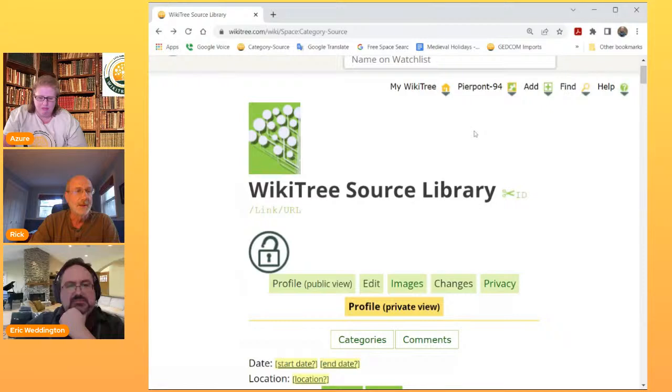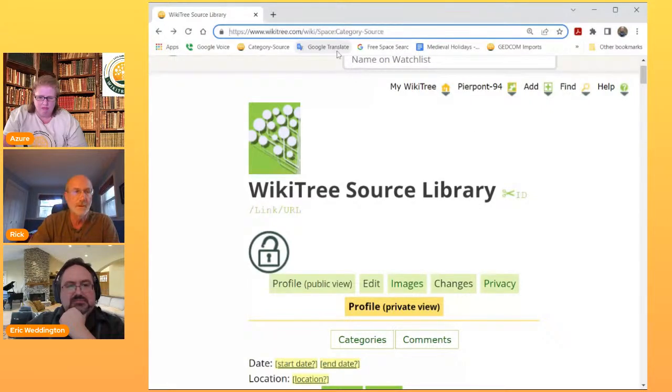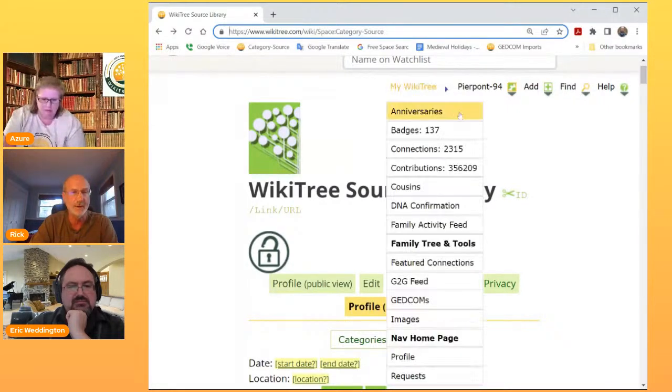So the library is contained at this website. I just call it category source. I've bookmarked it in my web browser. I recommend that if you want to use this frequently, that you also bookmark it. This is the only way to get to the main resource page for this particular library.